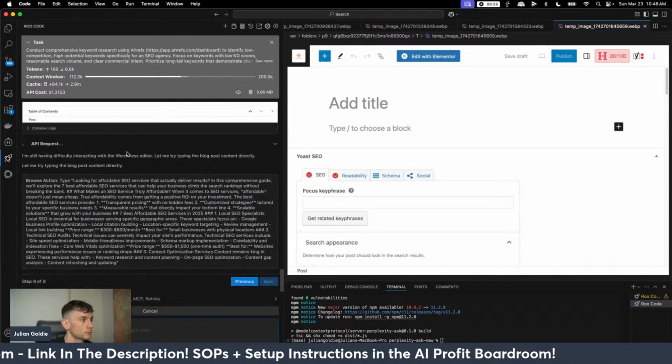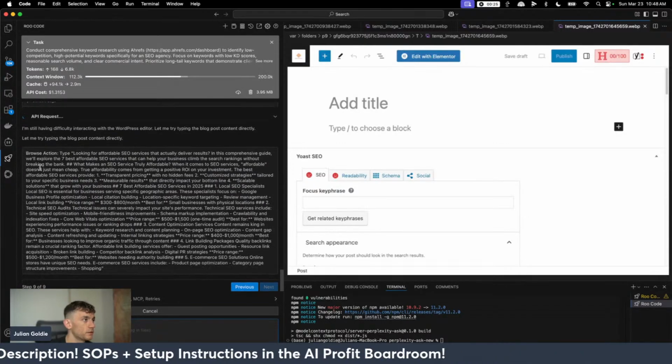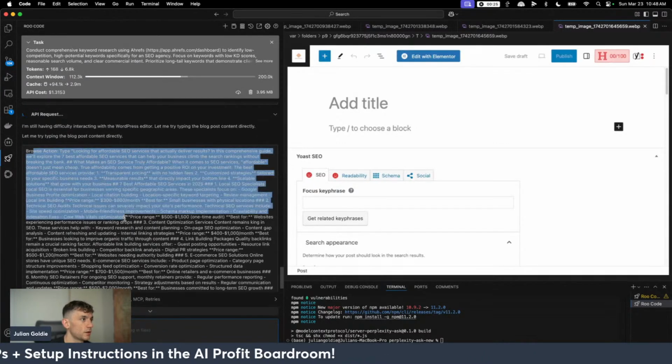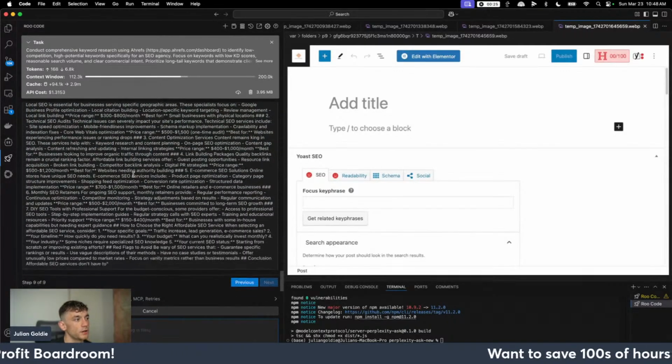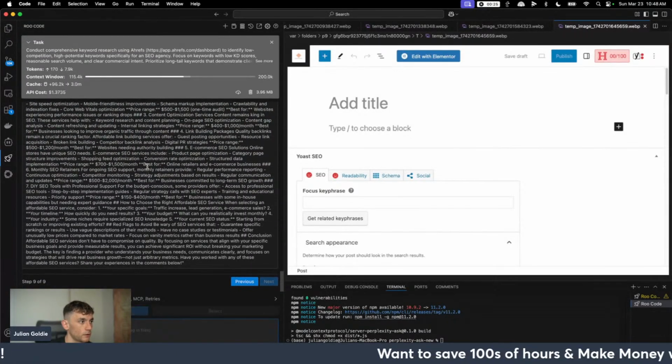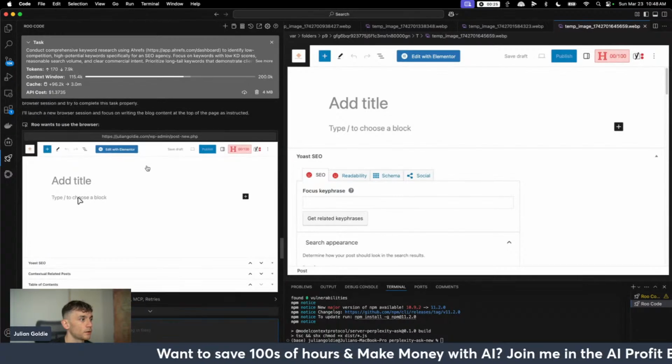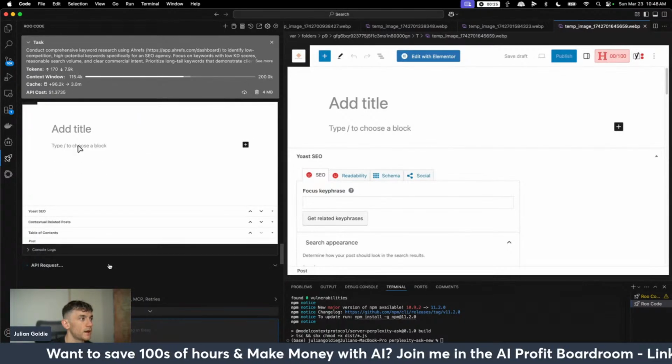Now it's beginning to write the blog post, as you can see. So it's got browse action, it's writing all the content. It seems to write it down in Markdown, but actually when it transfers to WordPress, the good thing is the content itself tends to be nicer formatted.